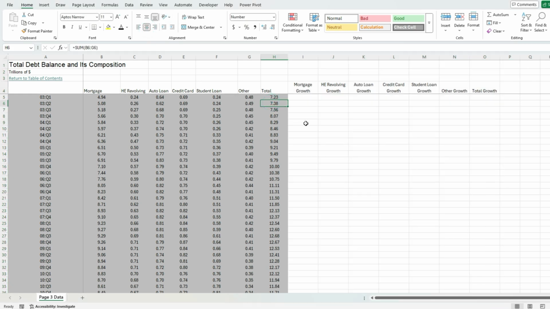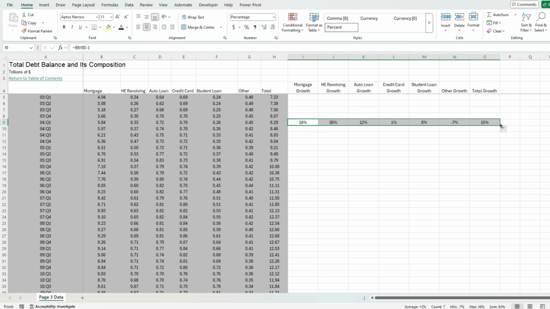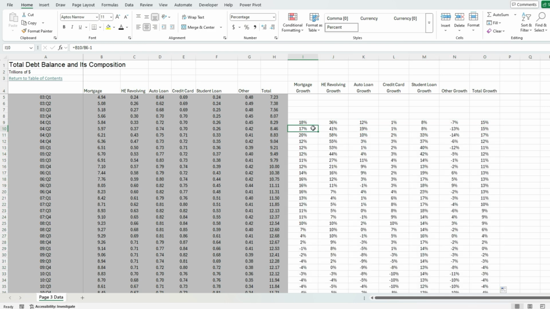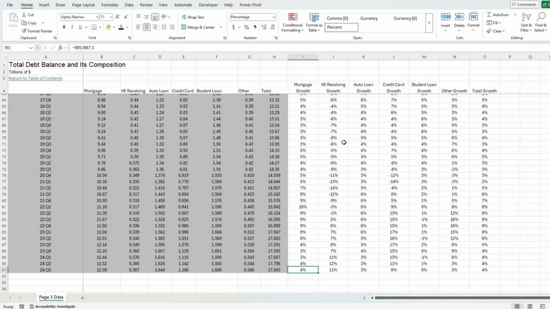And to calculate the growth rate is as simple as just taking one value, dividing it by the same value in the previous year, or the same quarter in the previous year. So for example, here I've got Q1 of 2004. I'm going to divide that by Q1 2003. Subtract 1, and now I've got my percent change. I can copy this across to these other sections as well and copy that down. And just like that, now I've got my growth rate.